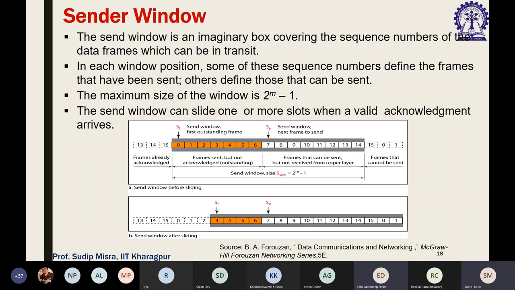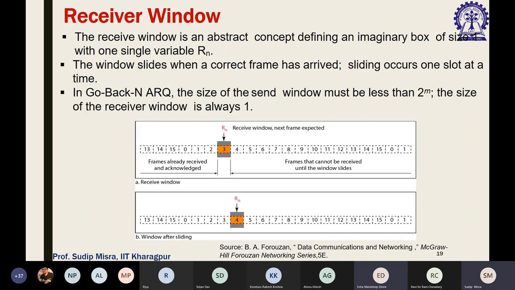Okay, now receiver window, what happens? The receiver can accommodate 1 slot at a time. The sliding will occur 1 slot at a time. So when the window slides, that means that the frame has been received correctly at the receiver end, in which case the sliding occurs 1 slot at a time.